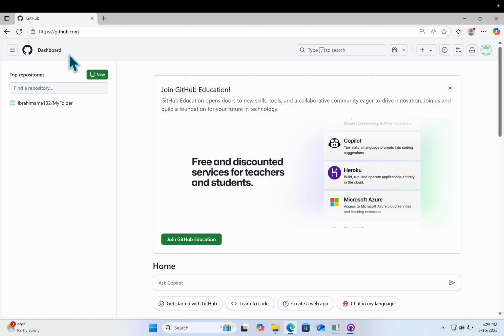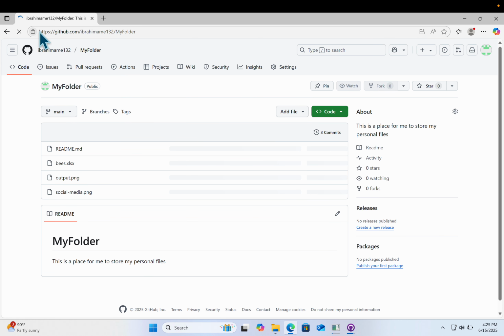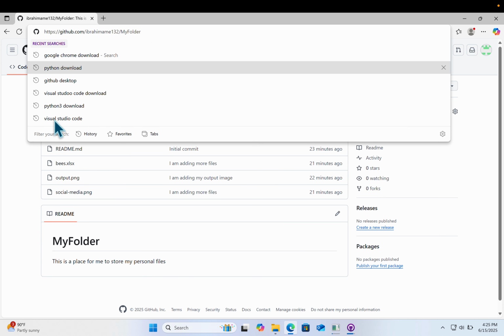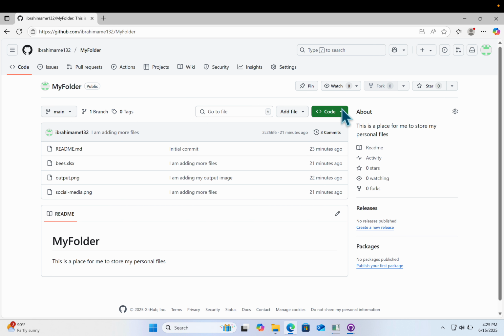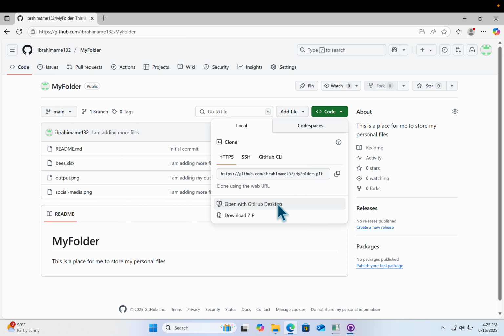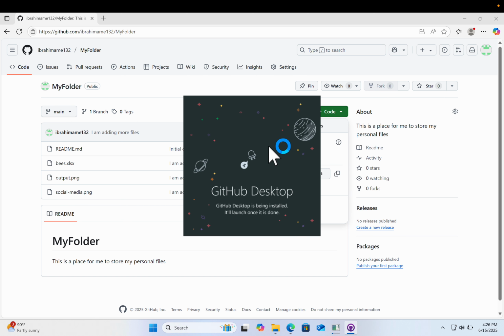So now if you go back to your page, you will see that we are here. We have a link that directs you to the folder we just created. So this is the link itself. And what we're trying to do is activate the Open with GitHub Desktop link. So when you click this, it will direct you to the application, and you'll be able to download the folder onto your system. So let us wait for it to finish installing.